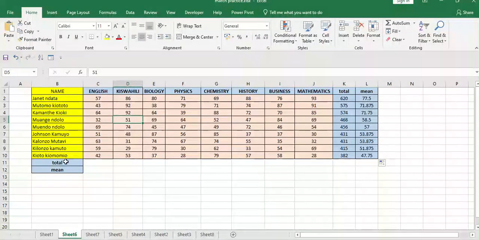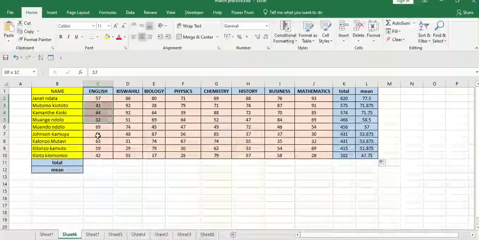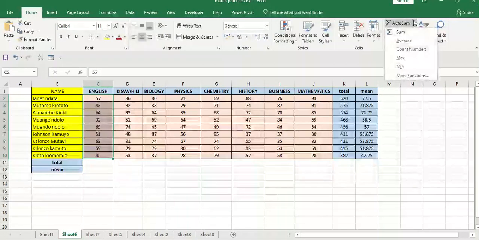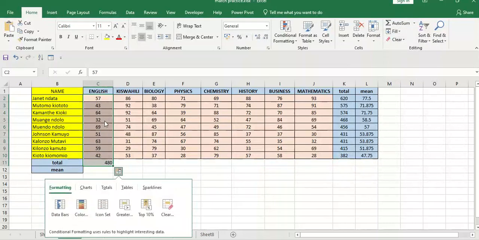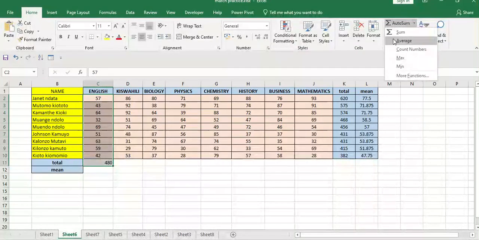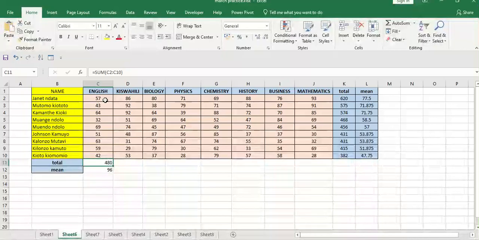If we want to do the totals per subject, then repeat the same procedure but downward, selecting the performances in English. That is one subject. Then click AutoSum, and select again, and click average. That is what you have done. This is the average of the English. This is the total of the English. Then repeat the same procedure.